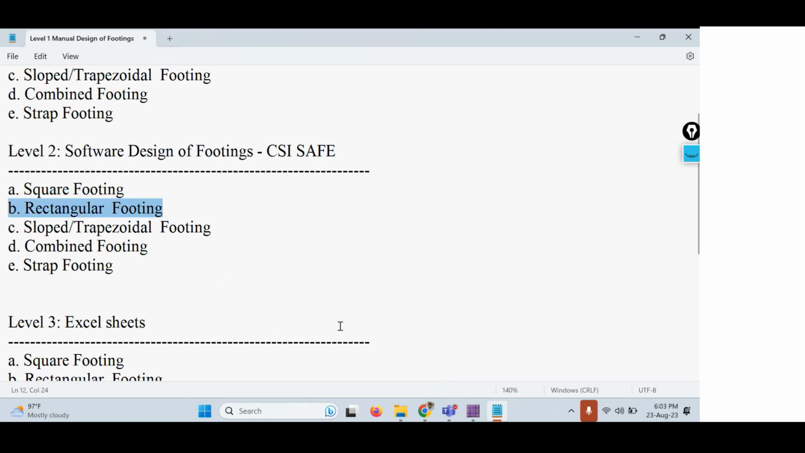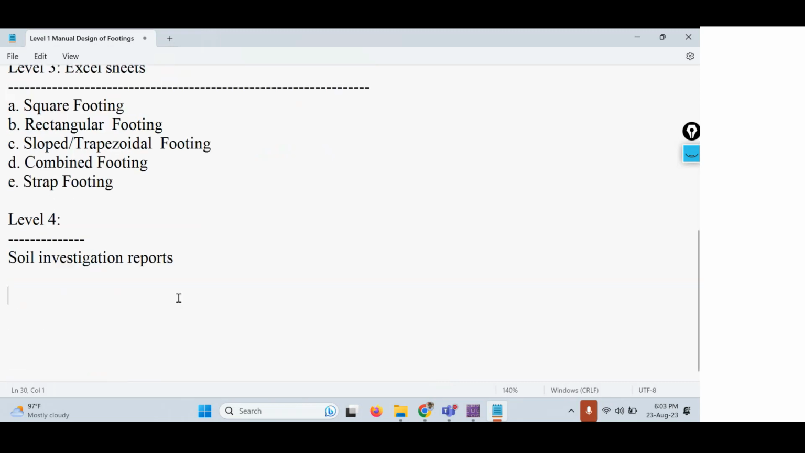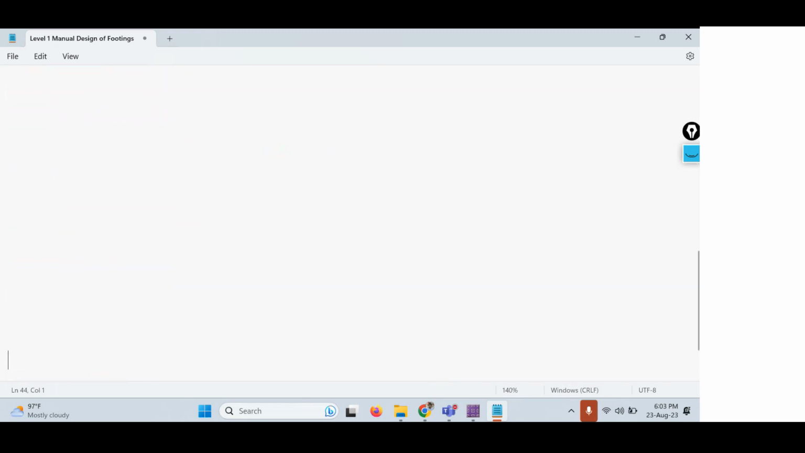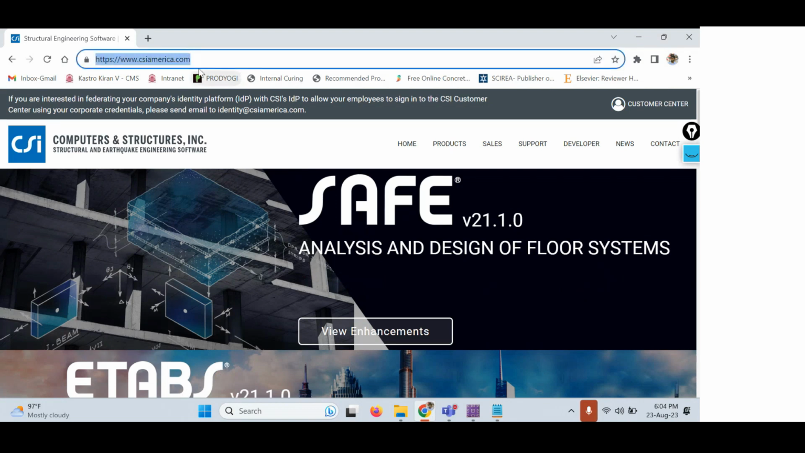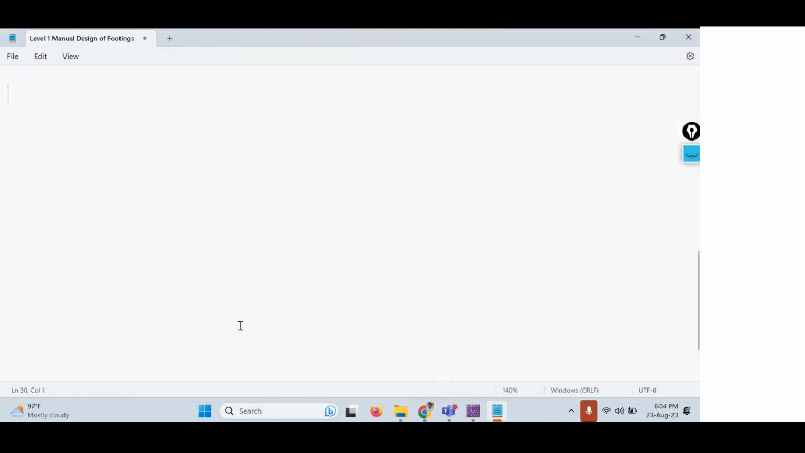Before starting this session, I'll show you how to download and install the software from the official website. You can download the software using the Google Drive link I have shared with you, or directly from the official website. Since the official website is important, I'll show you how to go there and download the software. Just go to Google and search for CSI America. I'll paste it here so that you can use it.